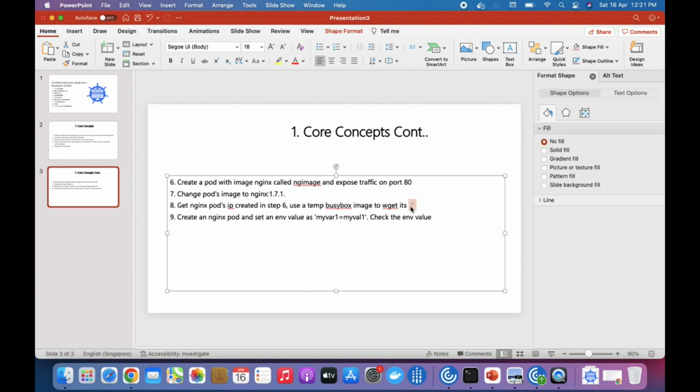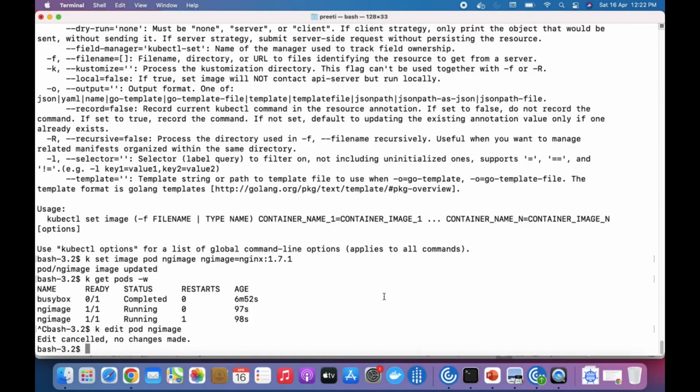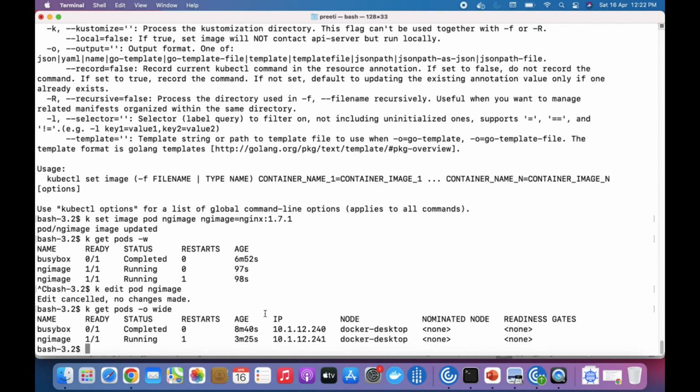So the thing is that first we have to find out the pod IP where it is running. Okay, so let's go and do that. We can do the same command, get pod, but instead of -w put -o wide, and it will give you the IP address on which it is running. Okay, so the nginx image is running, and the IP is this one.